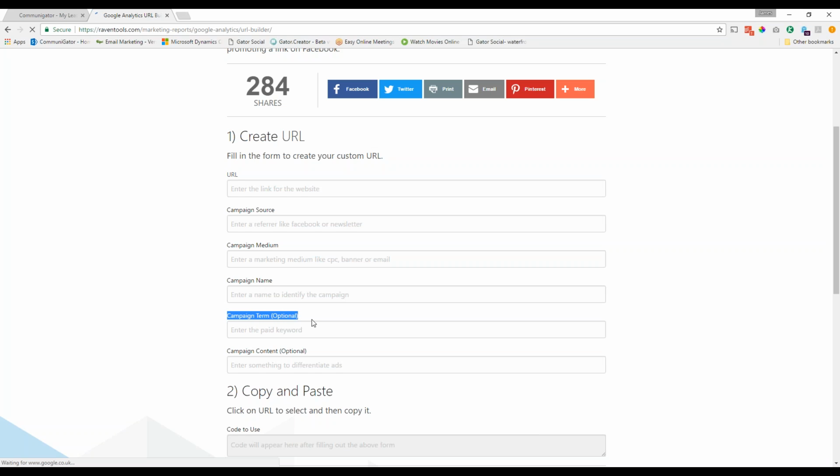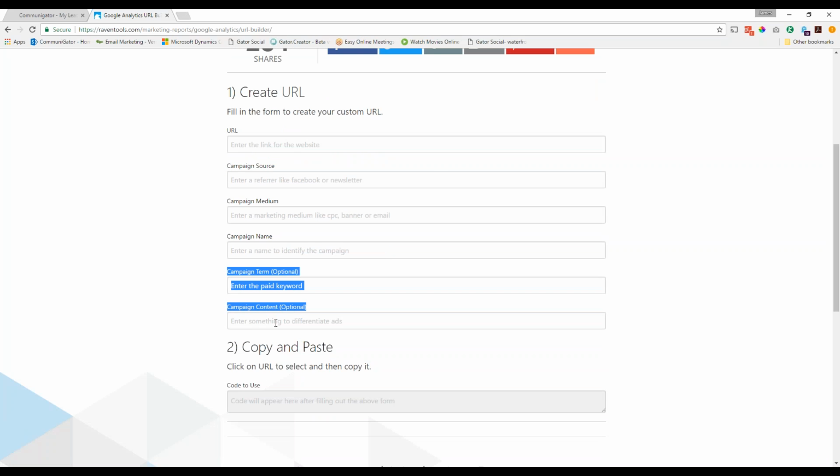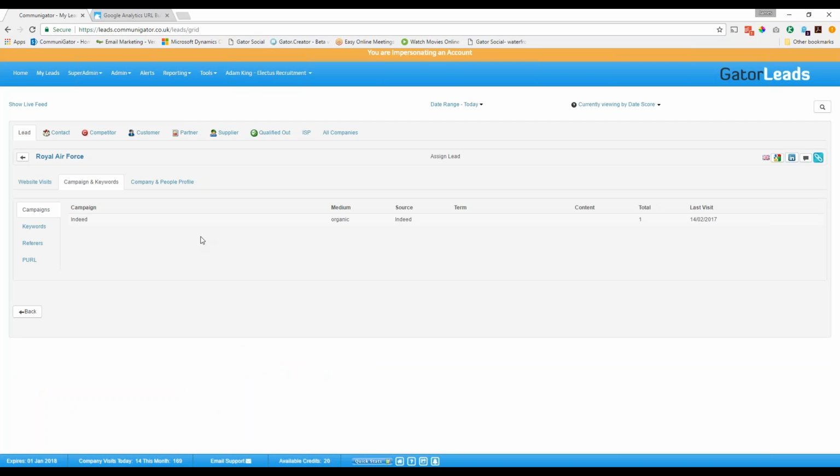It's entirely up to you whether you want to do a campaign term or content. They're both optional, but they give you that extra analysis on where they came from, more used for PPC campaigns than anything. From entering in that information, you'll then get your URL. You would then copy your URL and paste that on that redirect. So when they click on that link, the URL would still be the same, but it would have something called a query string on the end of it, which will have those UTM values applied, which then means inside of GatorLeads you'll be able to see that it came from LinkedIn.